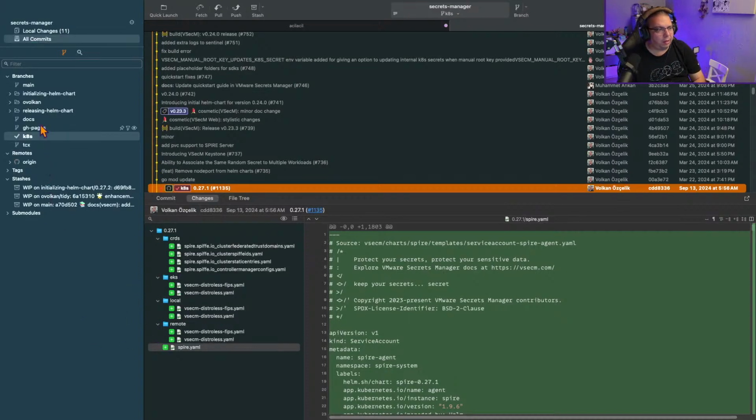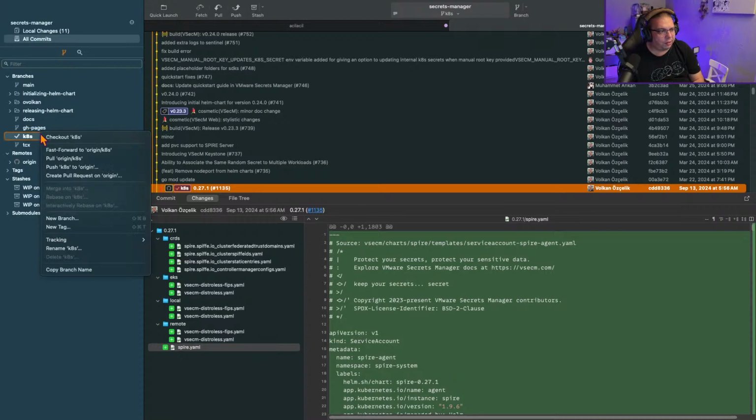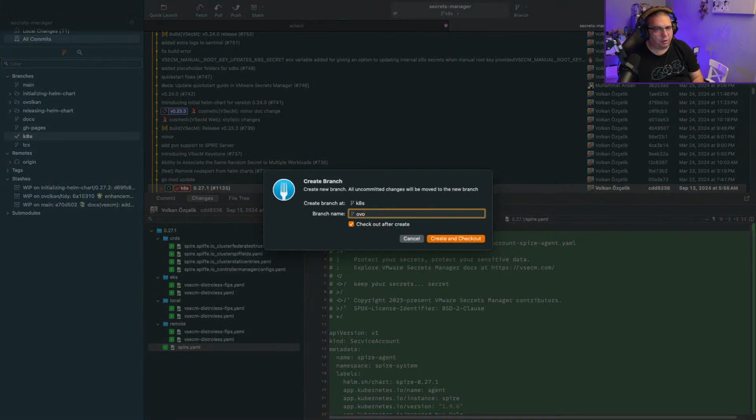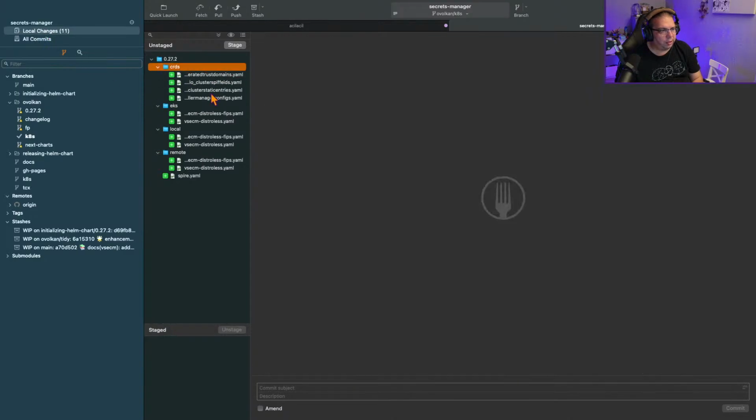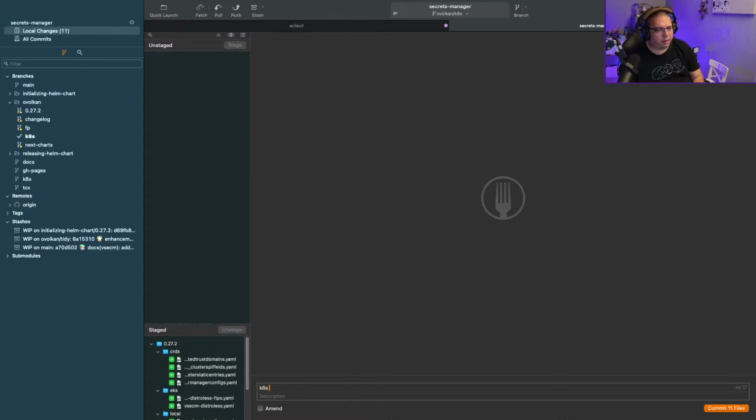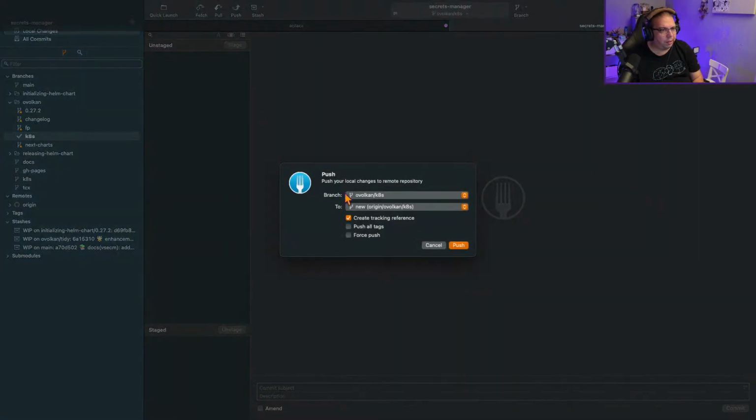For this, I'll also create a pull request. I'll create a branch off of this one, create new branch. I'll call it, I don't know, my alias or Volkan Kubernetes. And then, let's see. I have a bunch of local changes down here. I'll stage them. Kubernetes branch. I'll commit these. I'll push the branch.